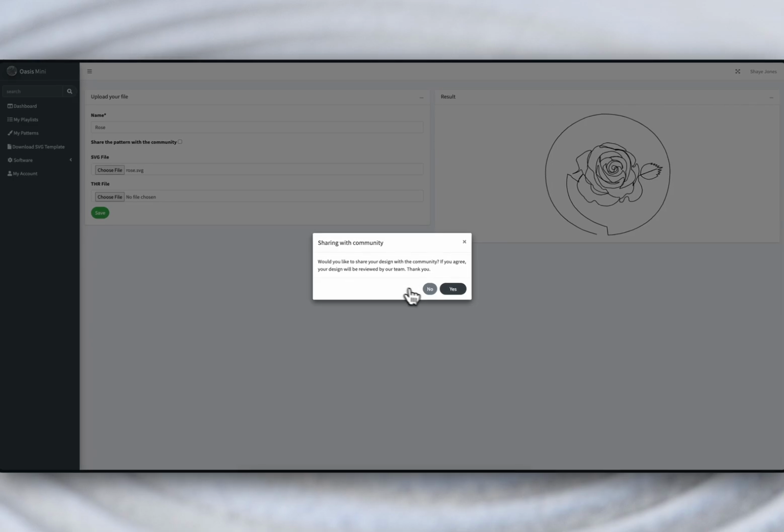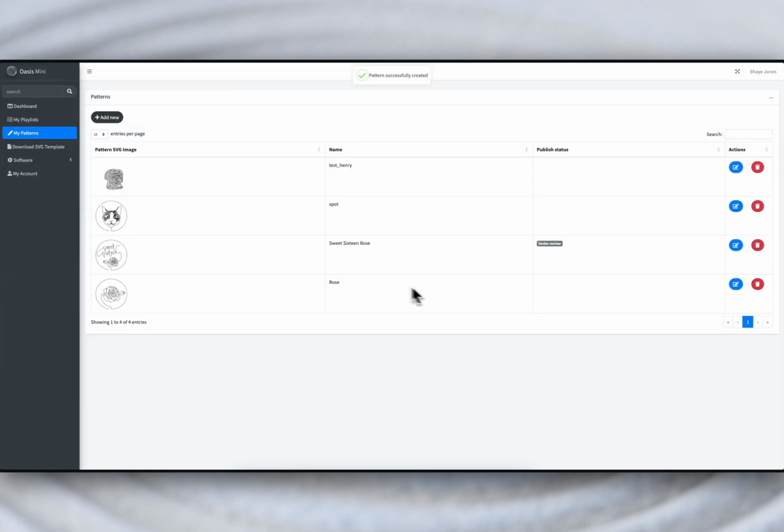If you left the Share Pattern checkbox unchecked, it'll ask you if you want to share. I'm going to click No for now because this rose is just for me. The new pattern should now appear in your list, and now we're ready to upload it to the device itself.